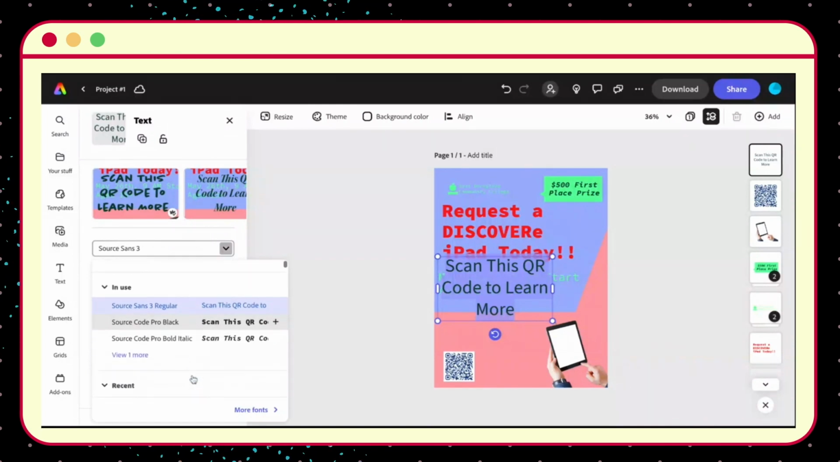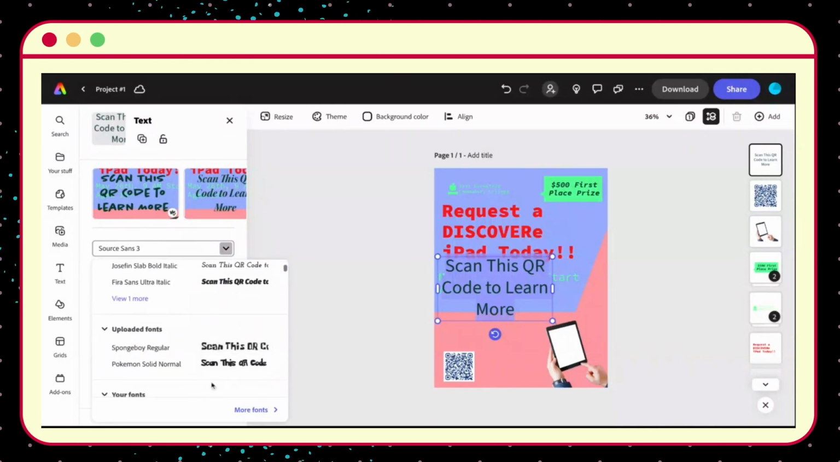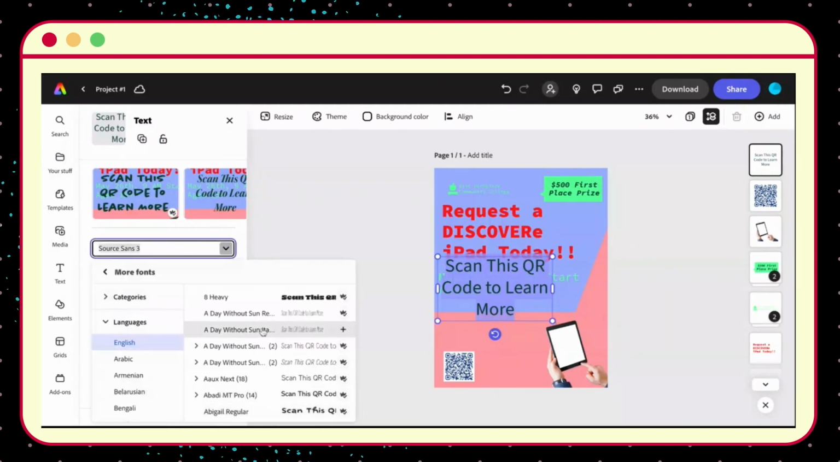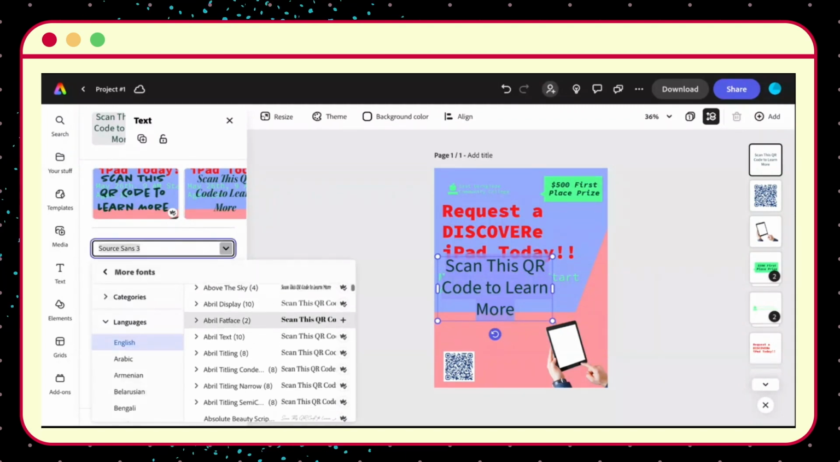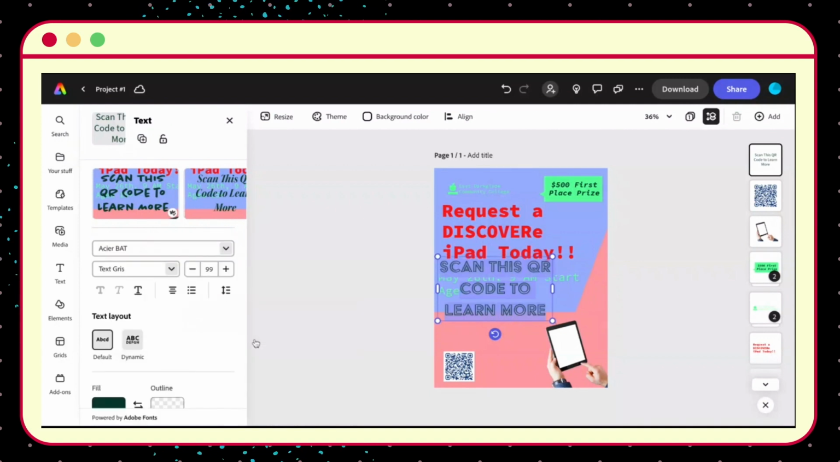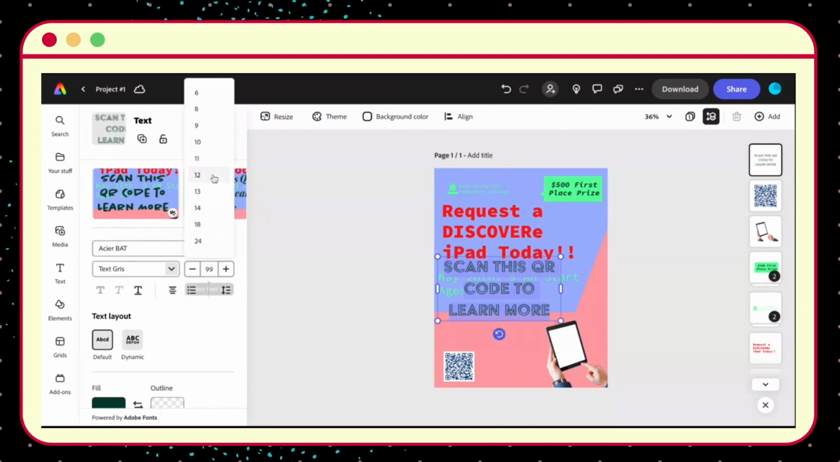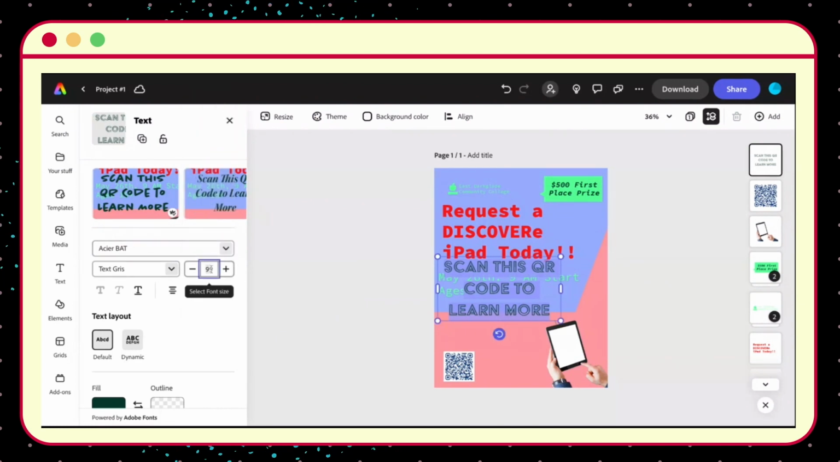I forgot to select the text that I want changed, so it didn't save my changes. Let's try that again. Oh, I like that. I think that's nice. Definitely want to make it smaller. It's too big the way it is right now.